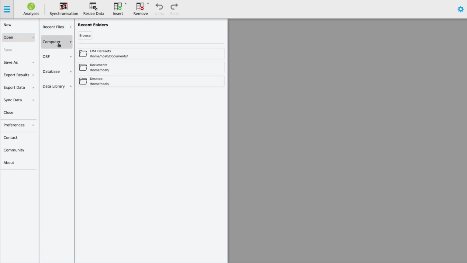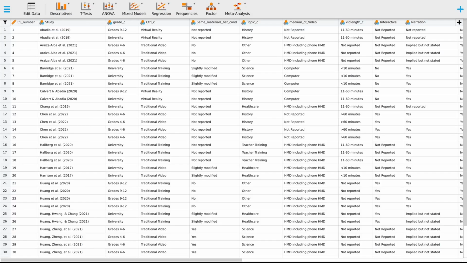So I'm going to go here and then I'm just going to go to my computer and I'm going to browse. And I need to find this file, which is of course somewhere I do not remember. There we go. Okay, it opened in a new window. Let me fix that for you real quick. Okay, so here we are in our data set.